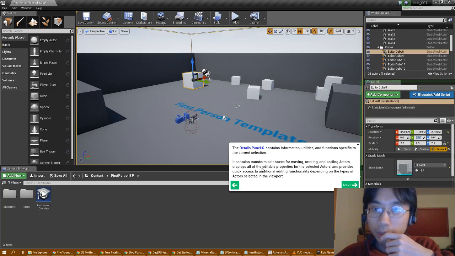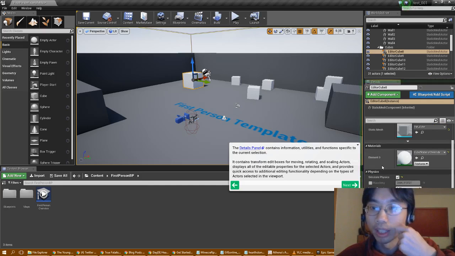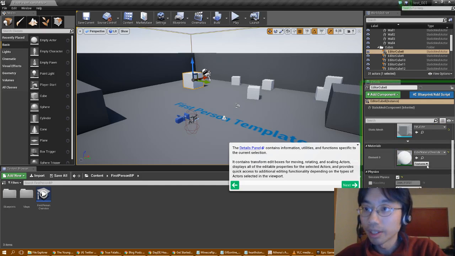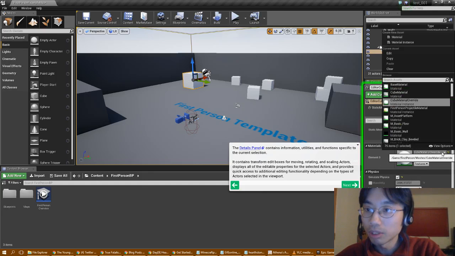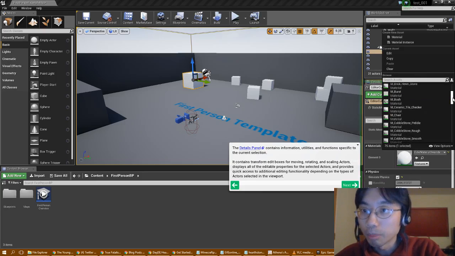It displays all of the editable properties for the selected actors. It's a static mesh, 1 meter cube static mesh, and provides quick access to additional editing functionality depending on the type of actors selected in the viewport. You can see materials here, right? Oh wait, you can override the cube material. So we can change it to a different material if we want to.